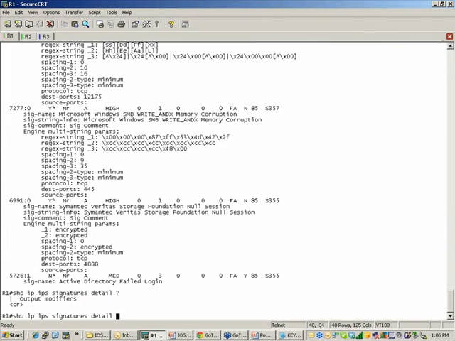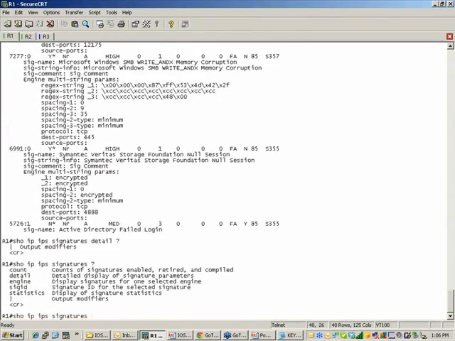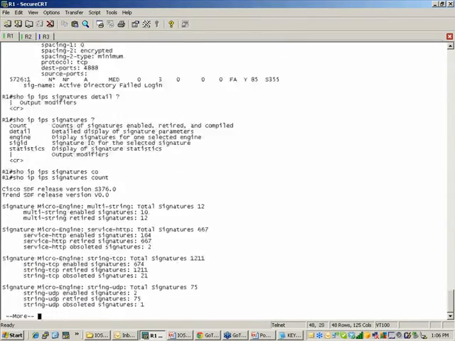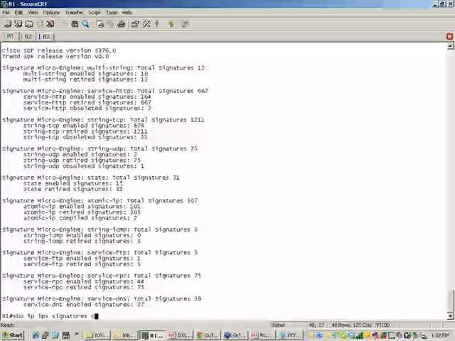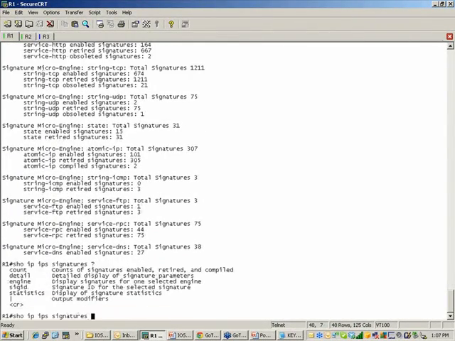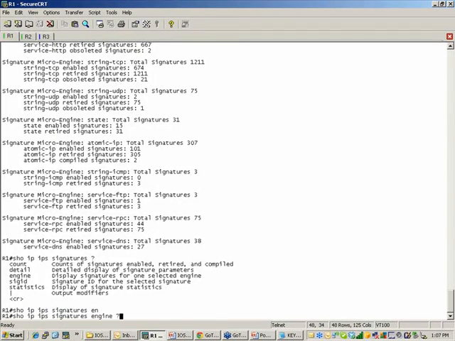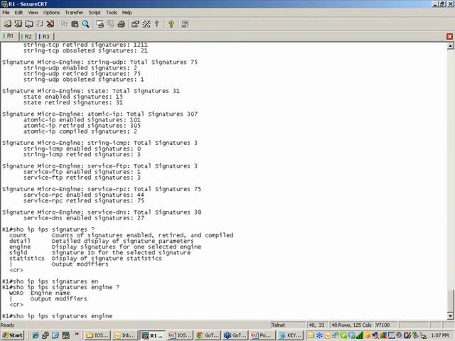Not what I was looking for. What I'm trying to do is look at the signature itself to make sure that it's on. It's under signature count. This is just going to tell us how many total SIGs are out there. Signature engine.